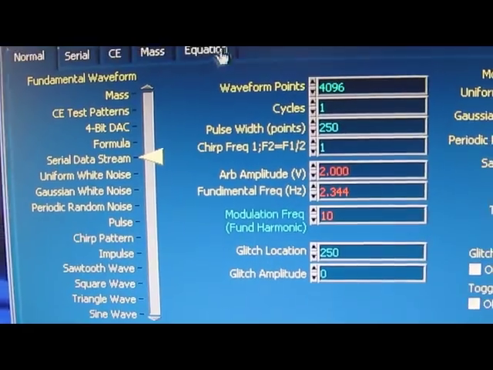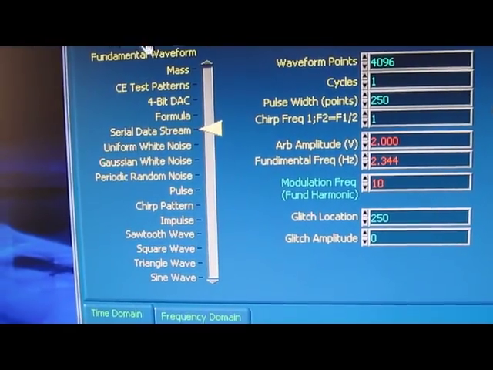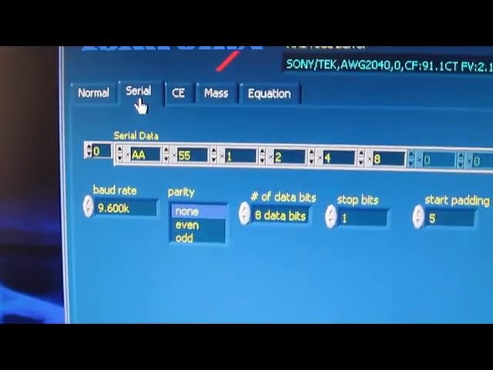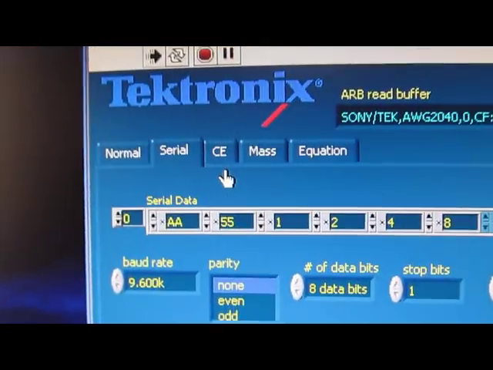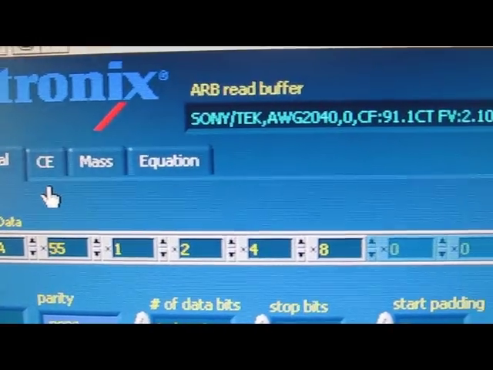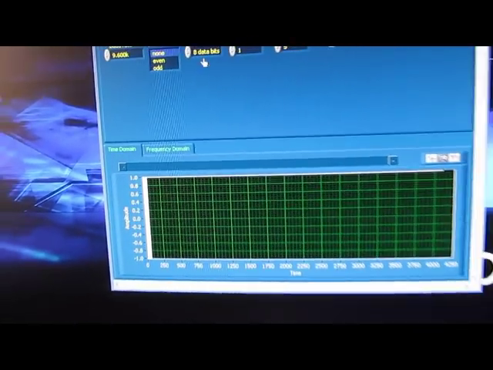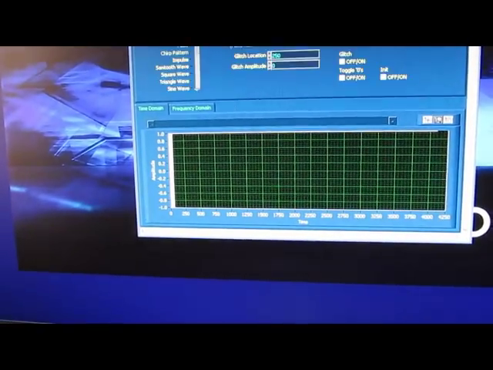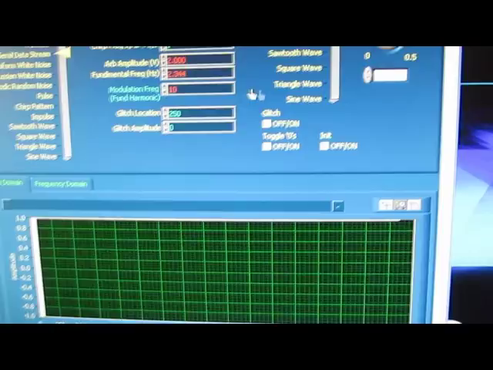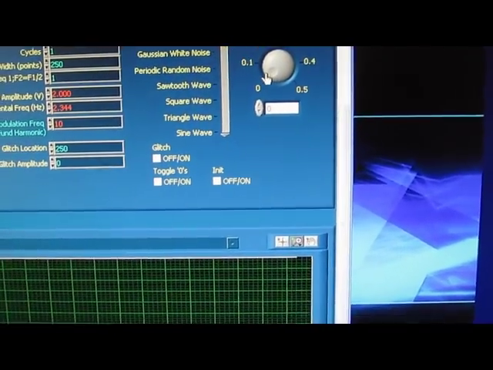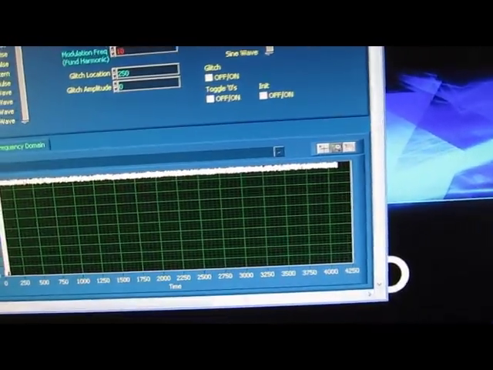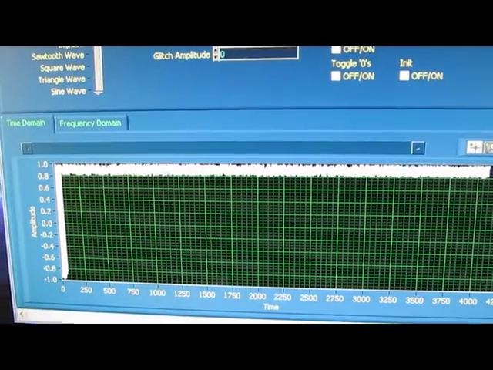So I've selected serial data stream. You can see here I'm putting out an AA5501-248. Right now it's just set at 9600, no parity, 8 data bits. Modulation's all set to 0. You can give it a little bit of noise. Shouldn't cause any kind of an issue.